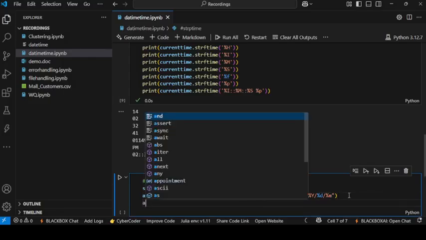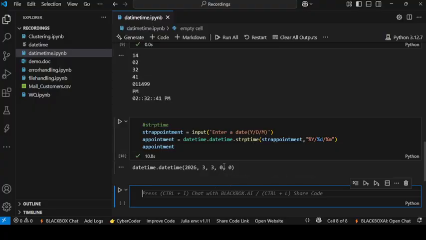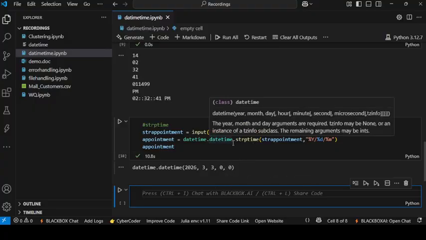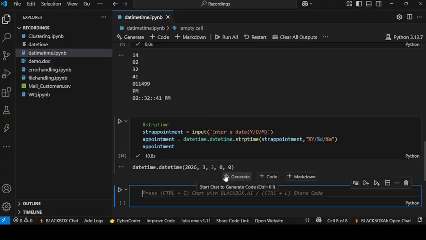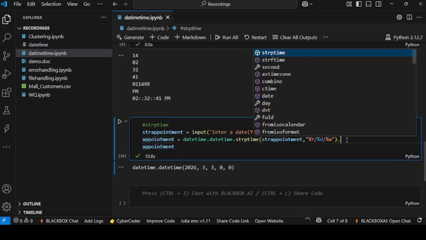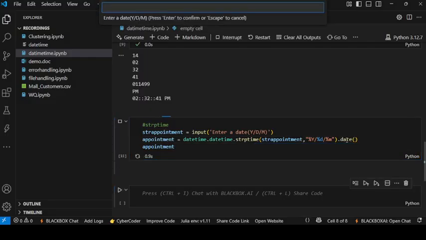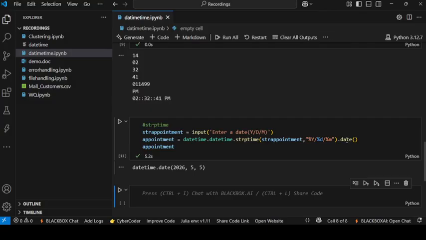So let's check the appointment. Let's see what we have. So it says enter. Let's say 2026, 3, 3. So why is it returning 0 and 0? Don't forget we said datetime.datetime. So to avoid the return of time, we have to put .date over here, so that it will return only the date. So let's try it again. 2026 5 5. You see it returns only the date.